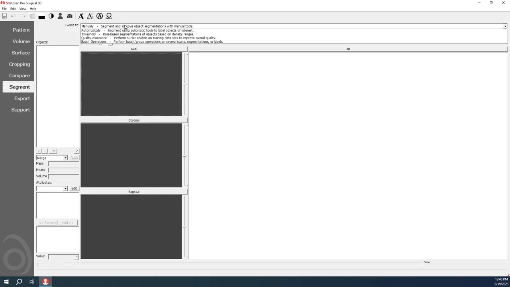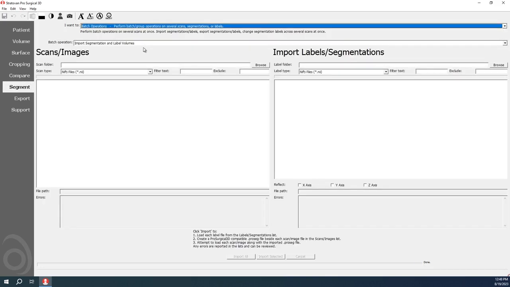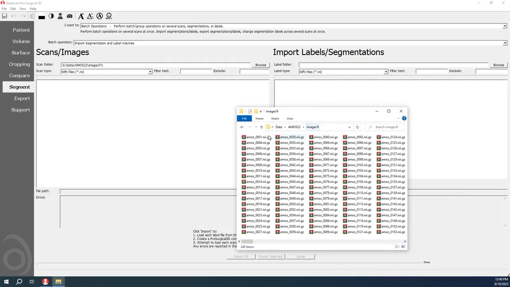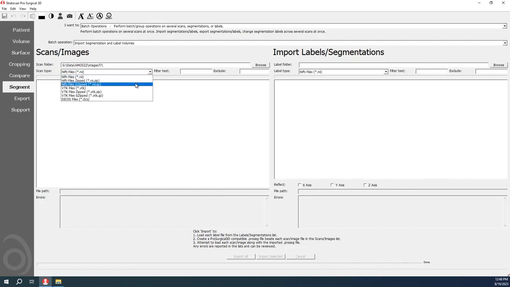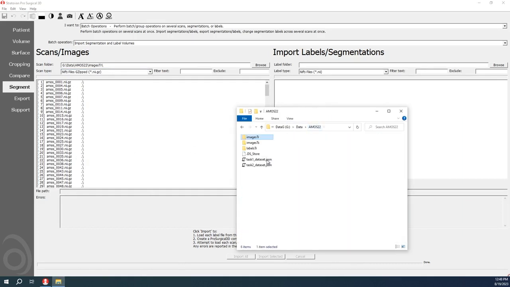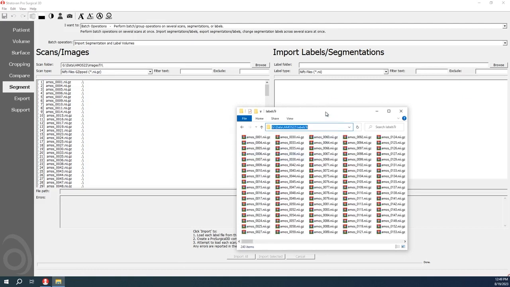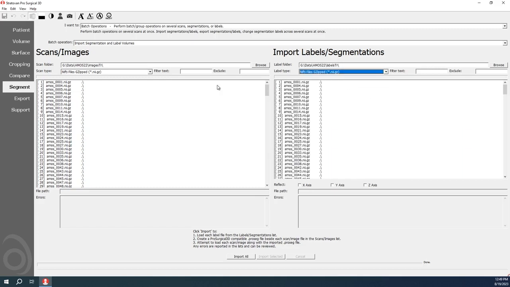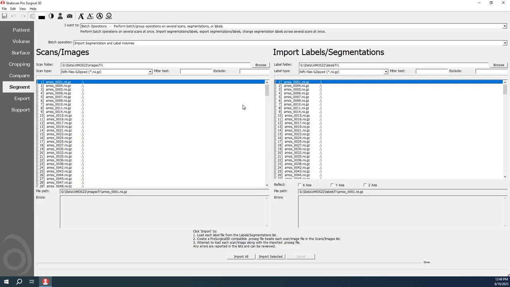If I switch to the segmentation tab and I want to do a batch operation for the hundreds of scans that are provided, I can search for all of my scans and images by putting the folder in here. These files are nifty.gzs, so I can look for that file type here. This will find all of those files and list them. And then if I need to do the same thing for the label volumes, I can find that folder here and select the same type. Now I have both the scan and the label loaded here.